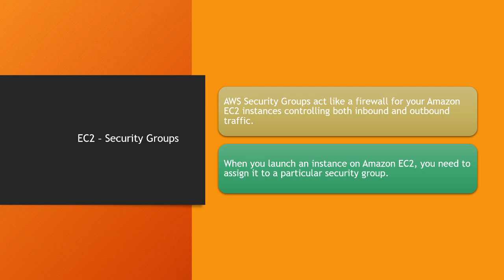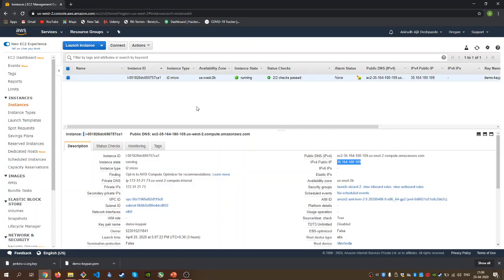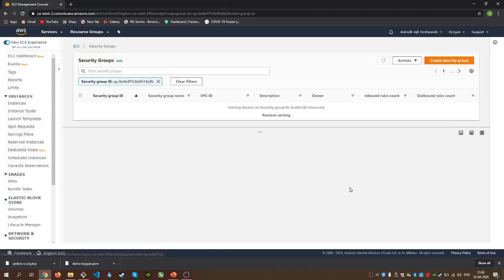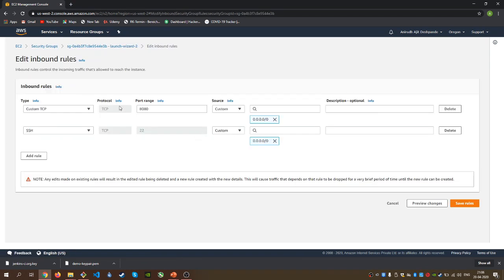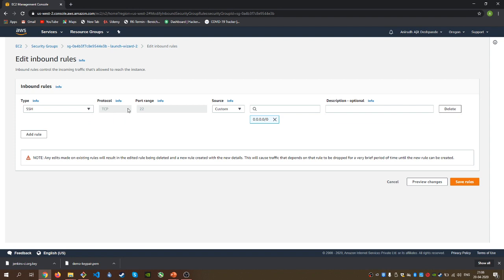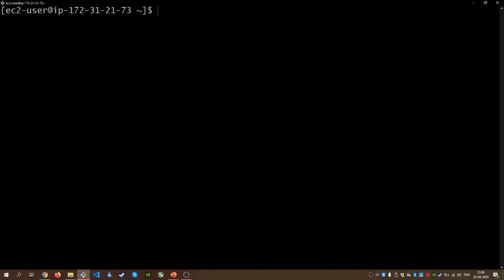And when you launch an EC2, you need to assign a particular security group. So let me take you back to the console where I had initially, in my previous video, provisioned an EC2 with a particular security group. Let me go to the security group and quickly show you the rules. At the start, we had just one rule, that is port 22, due to which I am able to log in into my instance.